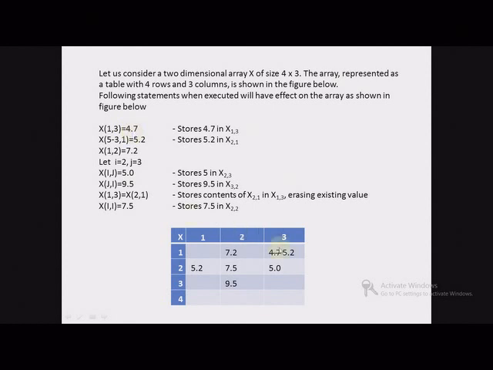So we can see this value is actually erased, but we'll see why this has happened afterwards. So 4.7 is stored at memory location 13. Stores 4.7 in or at location x13. x5 minus 3, that is x2 comma 1, gets 5.2. So stores 5.2 at x21. Likewise x12 2 gets 7.2.